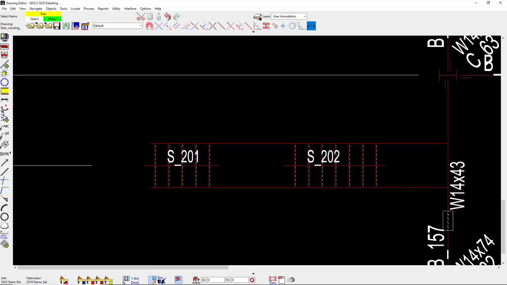So that wraps up today's webinar on part 2 of detailing stairs in SDS2. Today we covered different connections that you can add to stairs, revisions that may occur, and detailing the erection views and member details. So I'll give you a few moments to now type in your questions.